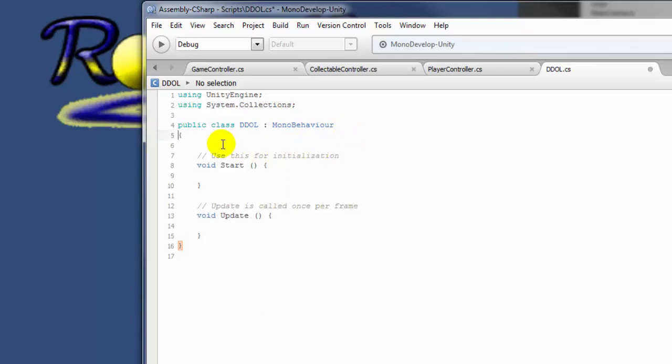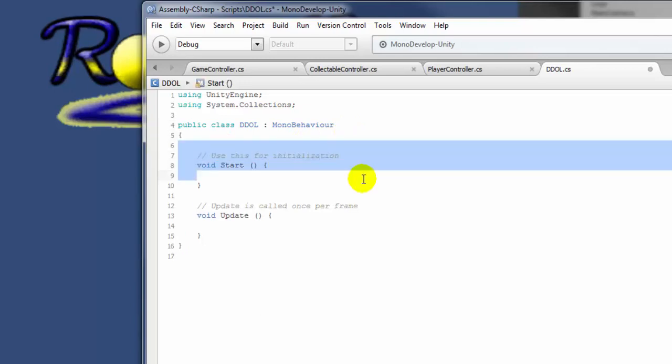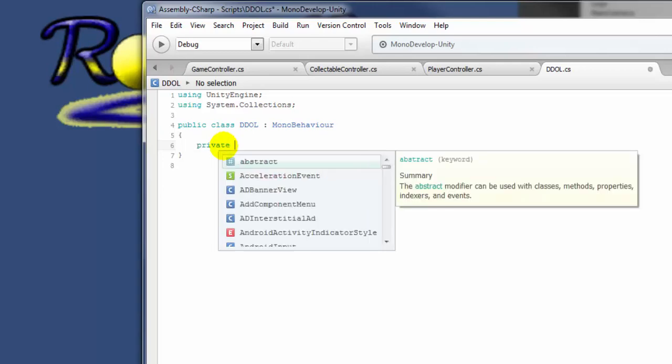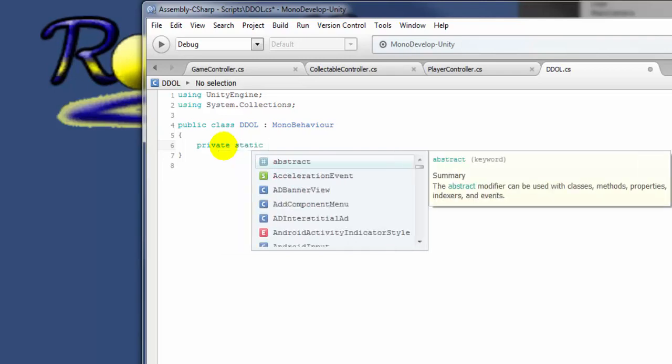Alright. And now this script is going to look quite a bit different than any of the other scripts we've created so far. And I'll try and explain it as we go. Feel free to make comments. For right now, we're going to create a private, so it's only going to be accessible by this script. And we haven't used this keyword before. It's the keyword static. What that means is it's not going to change throughout the game. It's going to stay exactly the same.